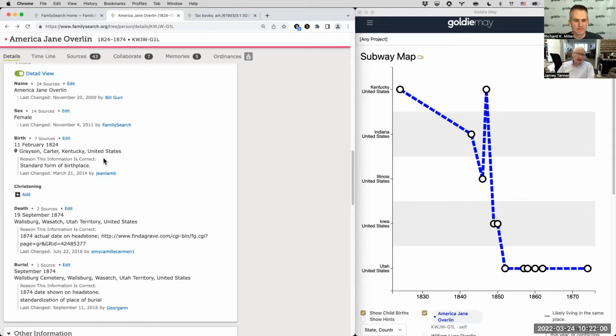So she says that she was born in Grayson, Carter County, Kentucky in 1824. And we look over here on the map, and that puts her in Kentucky. But the next place she shows up is Indiana. One thing we probably need to recognize is that this is pretty early in the Kentucky world. Kentucky became a state in about 1792, 94. So it was only a state very, very recently.